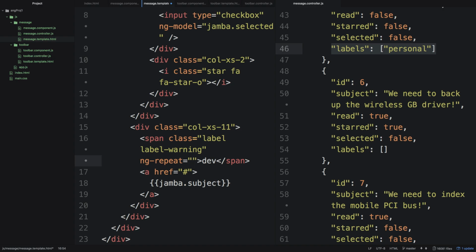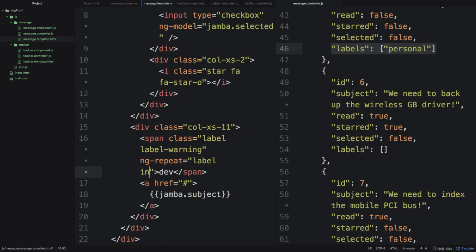Because this instance in this array, what is that called? Jamba, right? Where each instance in this array is called Jamba. So we're going to repeat label in Jamba.labels, because how does ng repeat work? We define what we're going to call every instance that we iterate through with a variable, with a placeholder. In this case, we did label. We could do something like Jamba or Bilbo. Yes. I'm so happy I got that in.